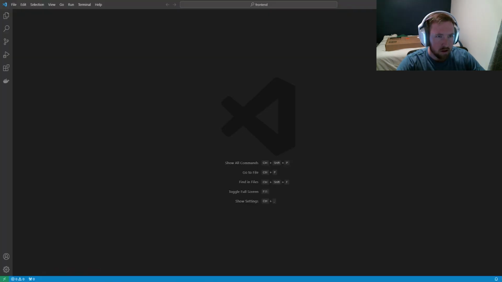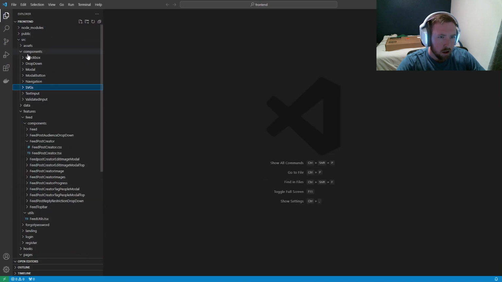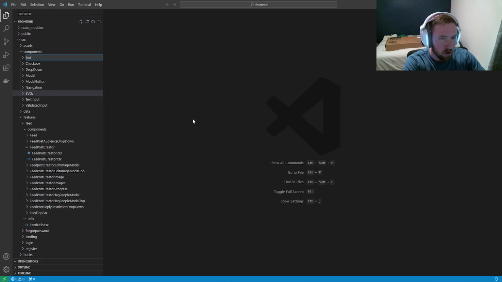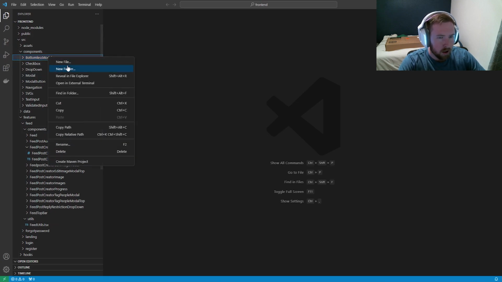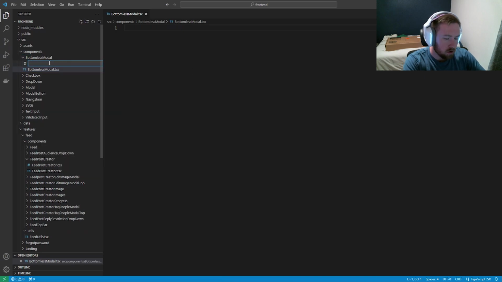Let's go back into our VS Code, and the first thing we need to do is go into our code, go up to our components, and make a new folder for our bottomless modal. The cool thing about this bottomless modal is we're probably going to refactor a lot of things that use a regular modal, because this one doesn't have the button on the bottom. I think inside of the register, there's some stuff for that, or it might have been login, but whatever. We'll make our bottomless modal.tsx, and then we'll also right click and make a new bottomless modal.css.